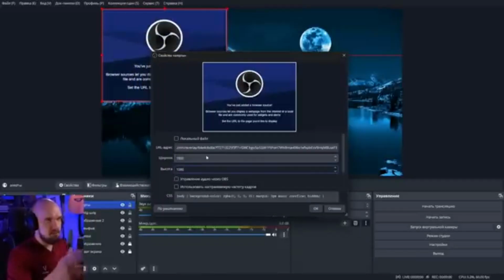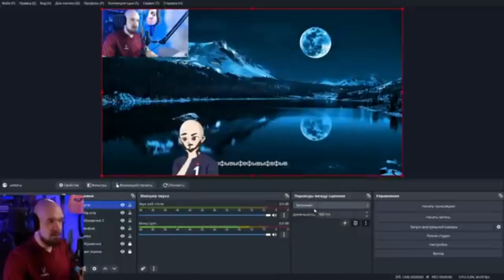The size of the canvas. Noticed, right? I was pressing 1 and 2 now, my scenes were changing, because we set up hotkeys. Don't touch anything else. Put it like that, okay. We have a new source.